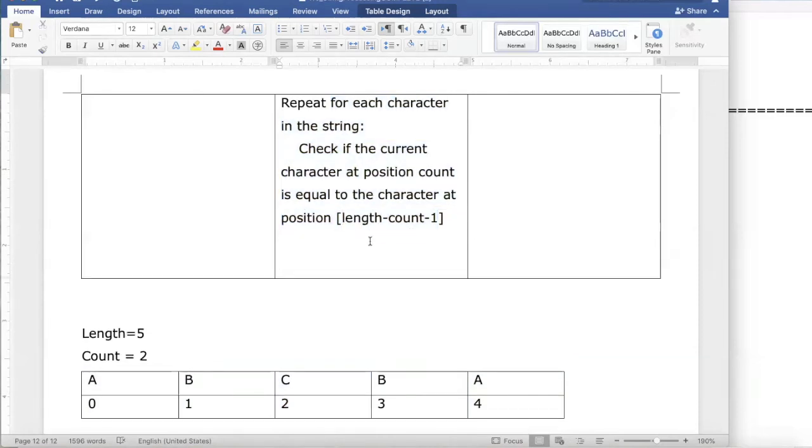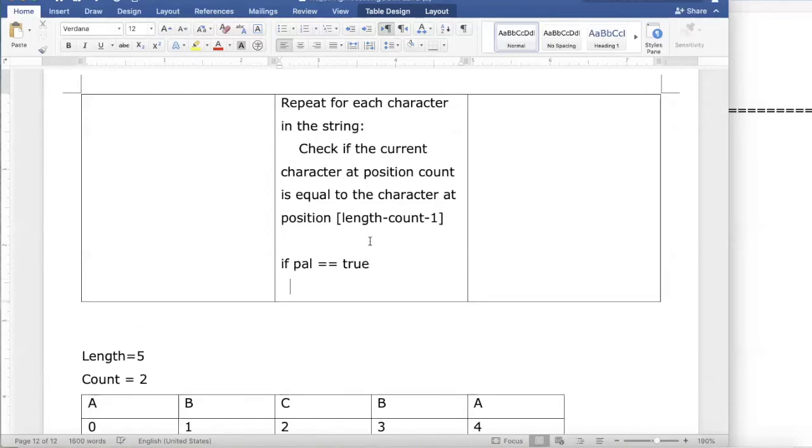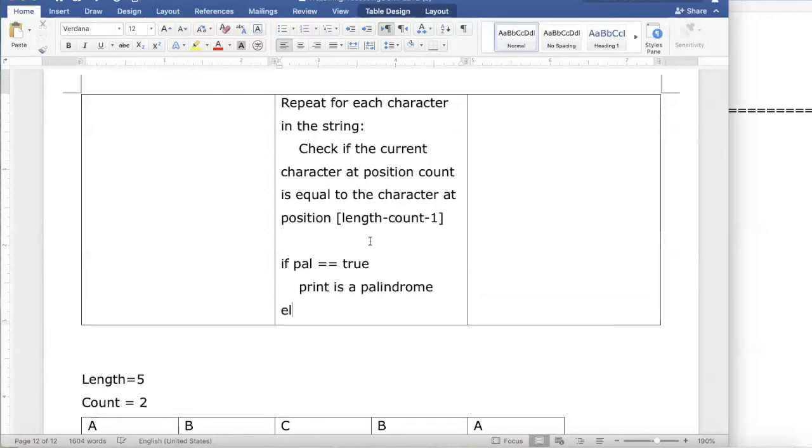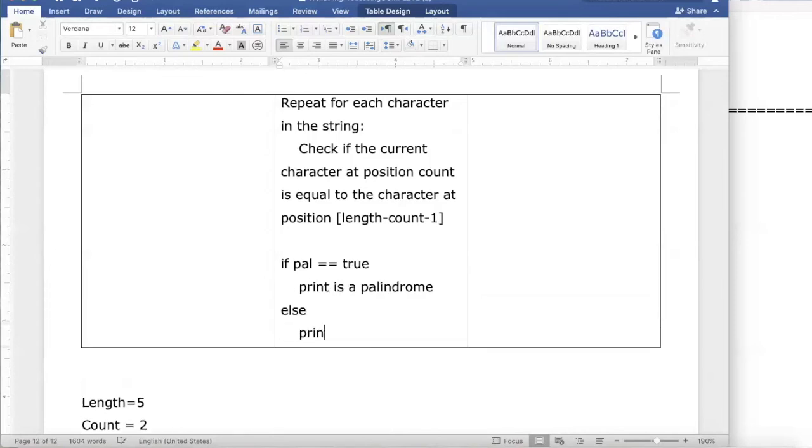Now at the end, I need to keep track of something that tells me whether this particular string is or isn't a palindrome. I'll need another variable here, something that allows me to test to see if it is a palindrome. So maybe I'll make an extra variable palindrome where it has the value true if it is a palindrome, and otherwise, if it's false, then print is not a palindrome.